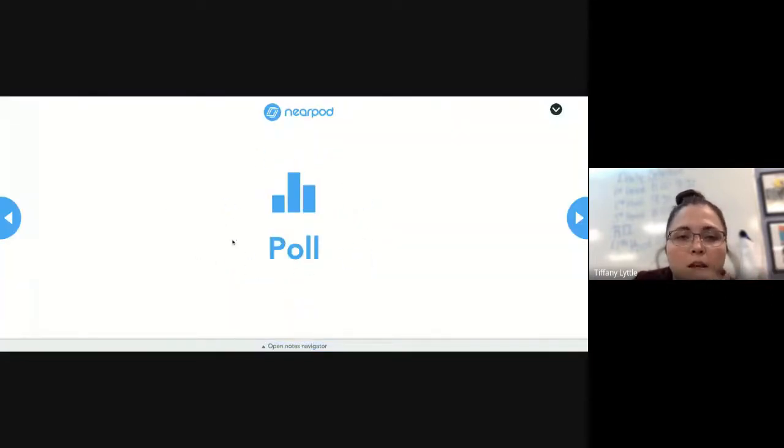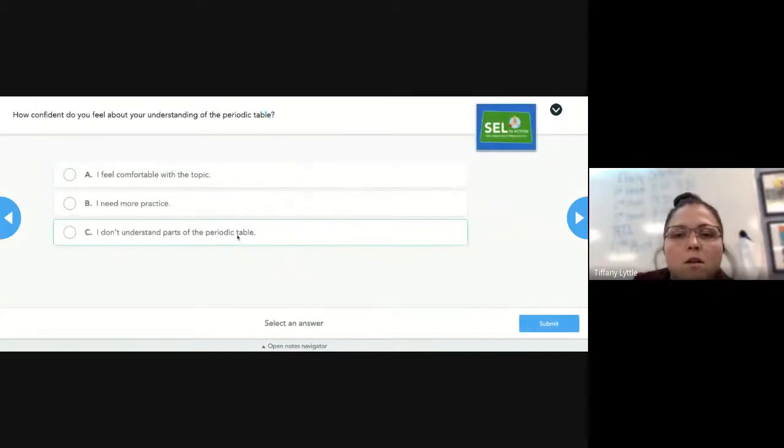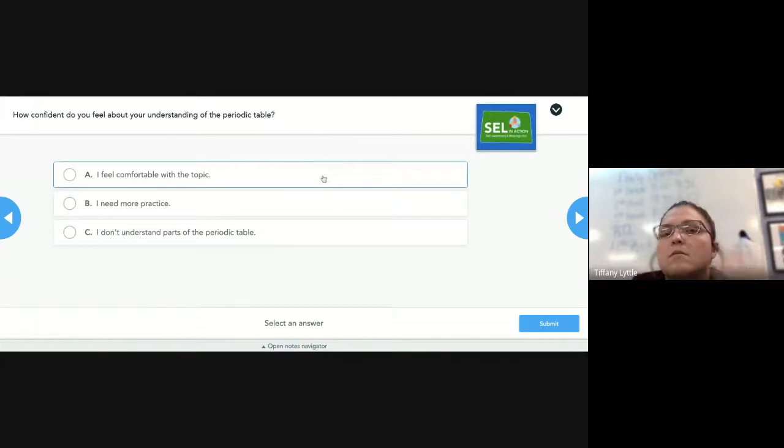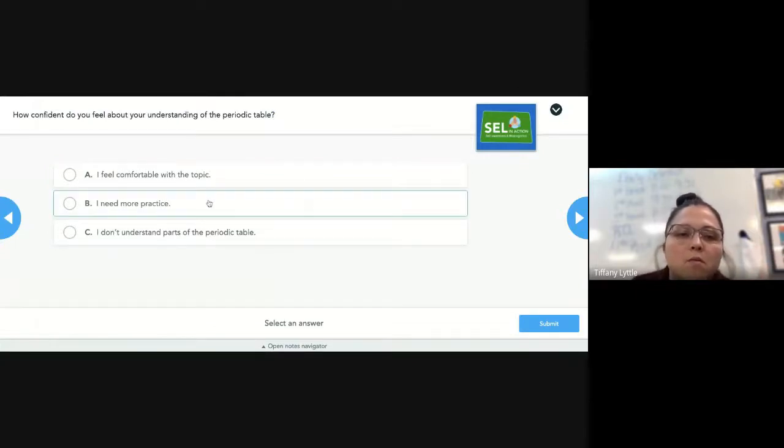At the end, it asks, it's a poll, so it's not really a right or wrong answer, but how confident do you feel like you understand what we went over in class today with the notes and the Nearpod?